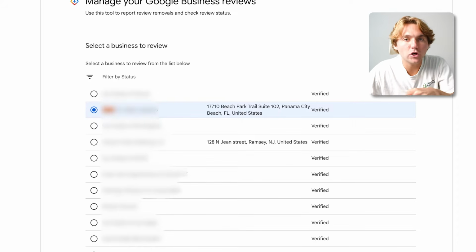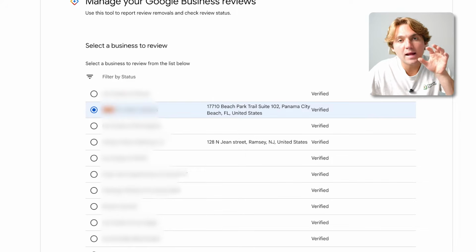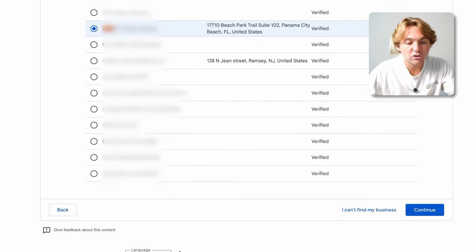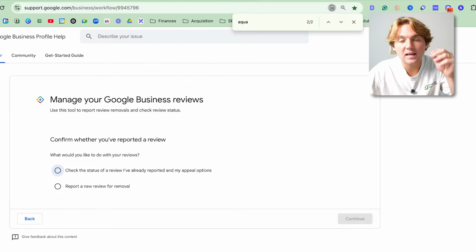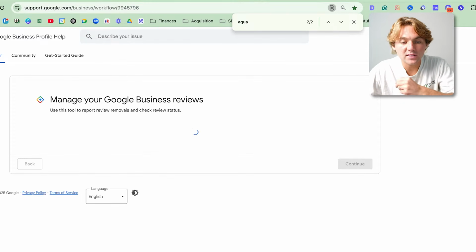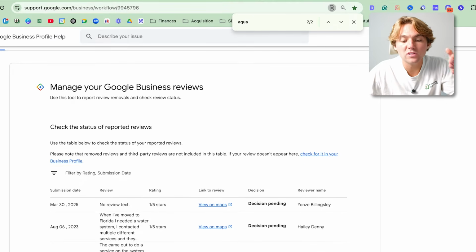And now after you report the review that way, it takes us to our third step, which is now you can appeal any decisions Google's already made and add more context. So we go back to the link that I linked down below. You choose the business, you click on continue, and now we're going to select check the status of a review you've already reported. From there you continue, and then you'll be able to see all the reviews you've already reported.